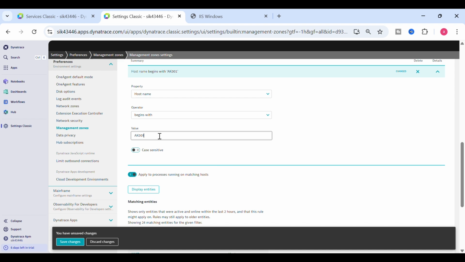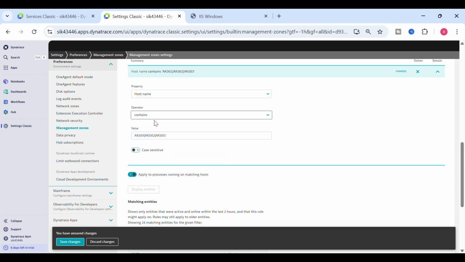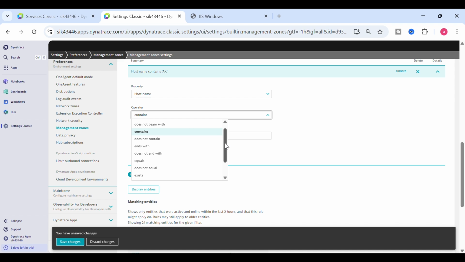And if you have a particular series of hosts like AK001, 002, 003, in this case you can just use the operator begins with and you can give all the names, or you can just say begins with AK. If all the hosts in the series have a naming convention like this, starting with AK and ending with 001, 002, you can just say begins with AK, or you can just say contains AK and it will list out all the hosts that contain AK or begin with AK.